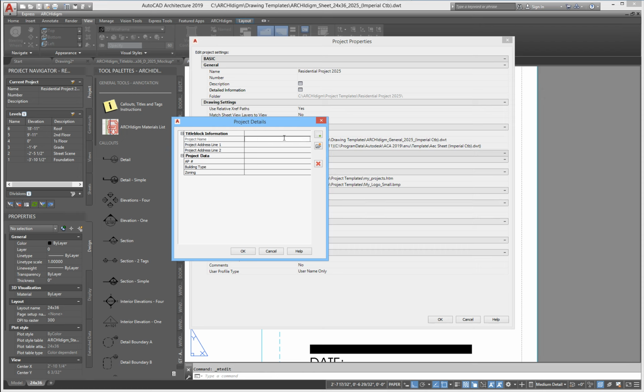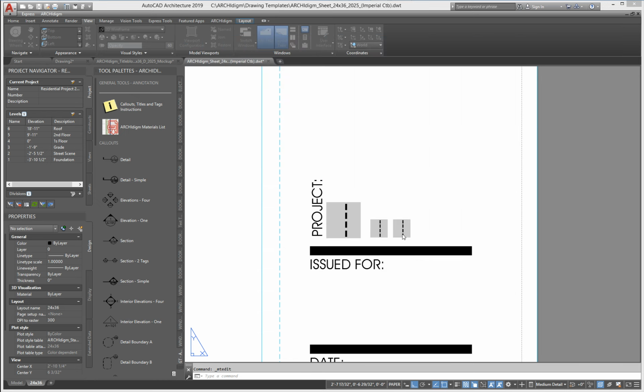Like here I could put in, for example, let's do residential project. And address line 1, I don't know, what would I do here? I would just go address 1, and then maybe address 2. That way you'll see some information show up.